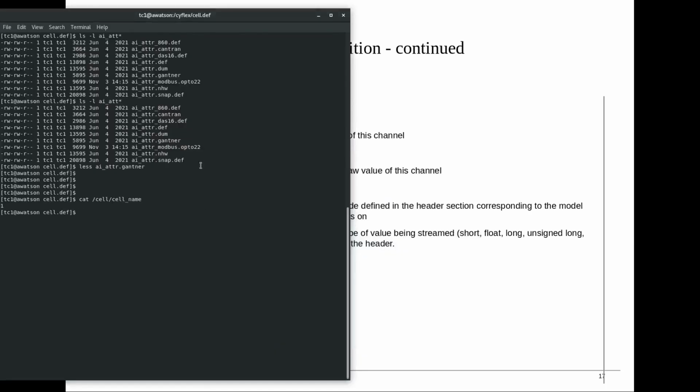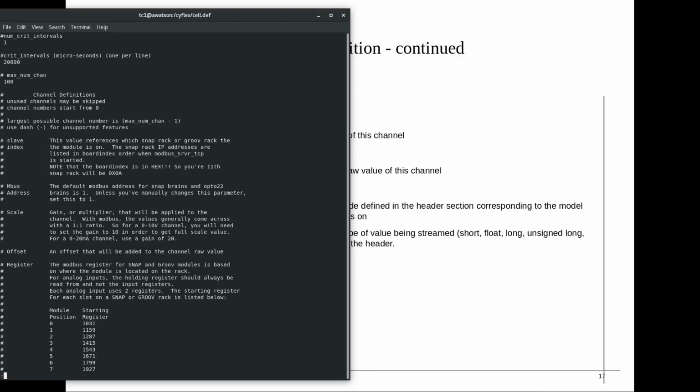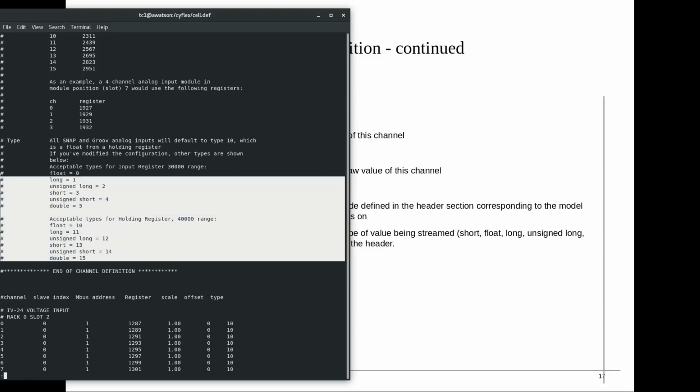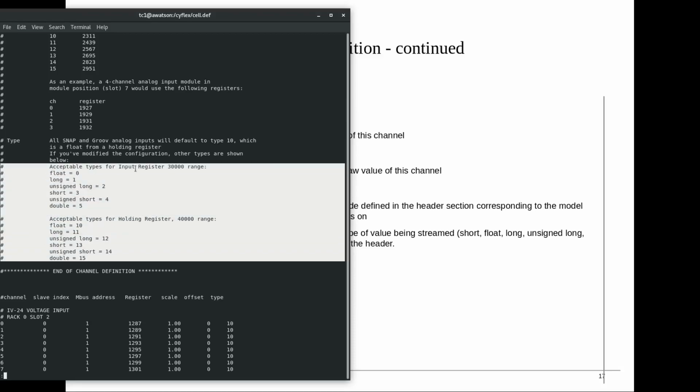So if we come back here and look at this Modbus example, we see down here there are these different types that are available to you. So for Modbus, the types depend on whether you're trying to read in from an input register or from a holding register, and these are the types that are available to you. So for this channel, as an example, I've got a voltage input module coming from Groove IO. I used a type code of 10 because in this case I was reading a float value from a holding register.